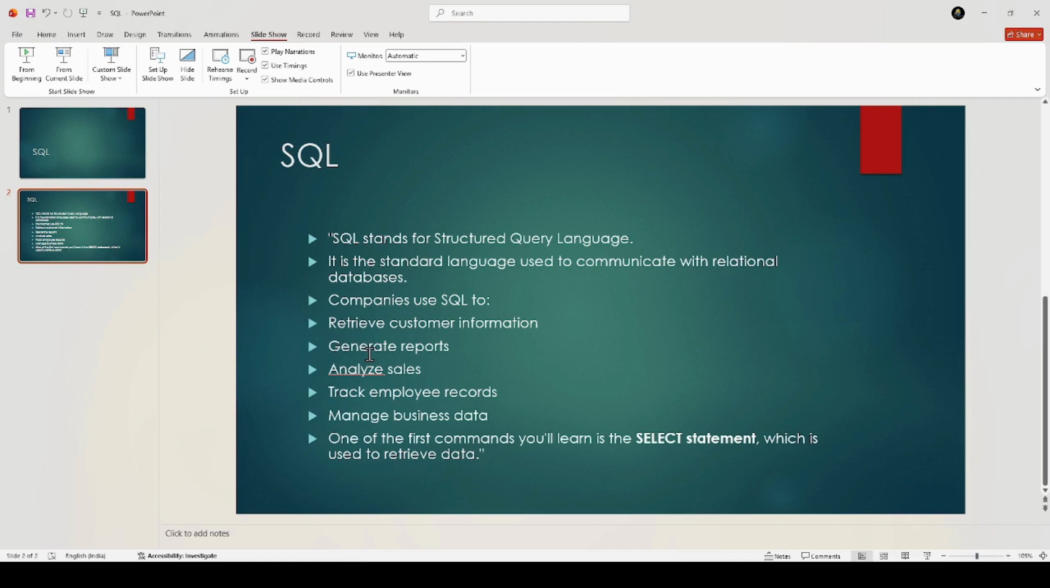Now, coming to the SQL. What is SQL? SQL stands for Structured Query Language. It is the standard language which can be used to communicate with relational databases. Companies use SQL to retrieve customer information, generate reports, analyze sales, track employee records, and manage business data. Now, one of the first commands that you will learn is the select statement, which is used to retrieve data. Now I will explain the select statement with some examples.